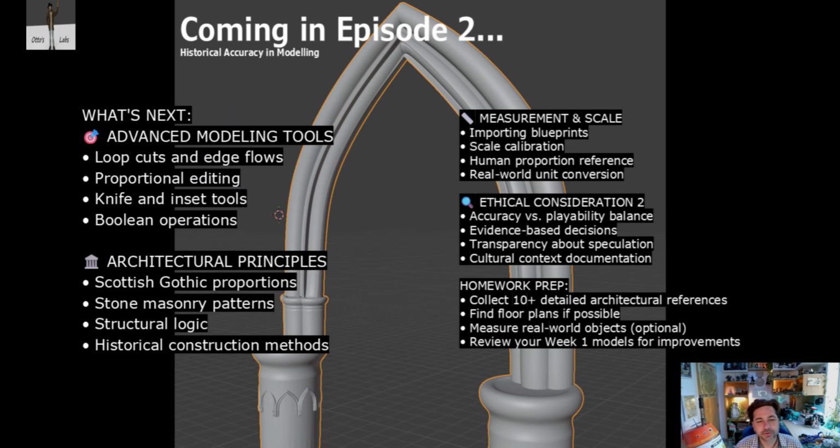So, just a preview of episode 2: we'll dive into historical accuracy in modeling. Advanced tools like loop cuts and proportional editing, architectural principles of the Scottish Gothic style, measurement and scale calibration, and deeper ethical considerations about accuracy against playability. Start gathering some detailed architectural references and floor plans. Look around Google, Google Scholar, images. Just make sure that you have the permission to use those images.